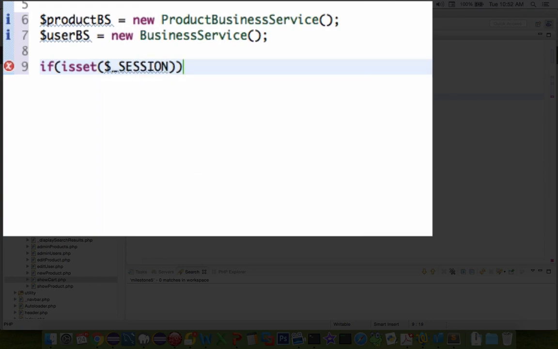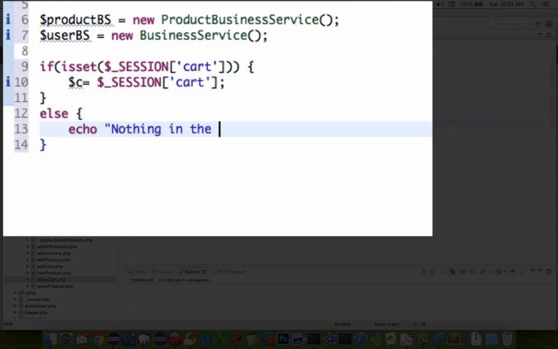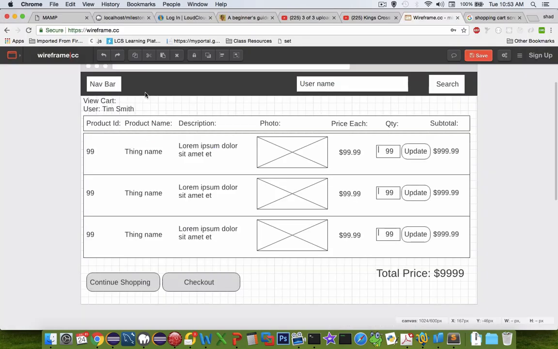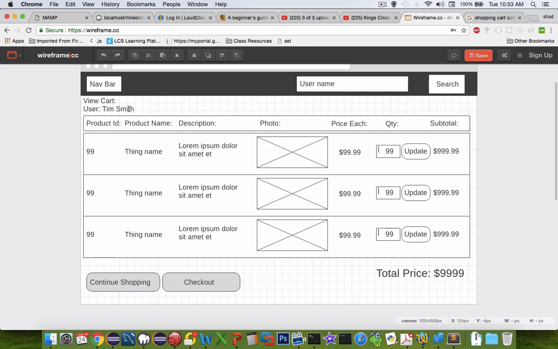Next, I'm going to need the contents of the cart. So I'm going to check to see if the session variable of cart was set. If it is, we'll set it to the variable C, and if not, then we'll echo out a message that says there's nothing in your cart. The first part of my design here is the title, where it's going to say view cart and username.